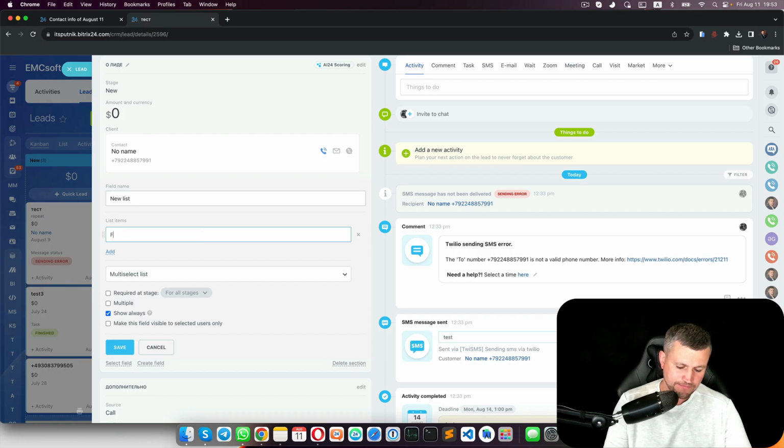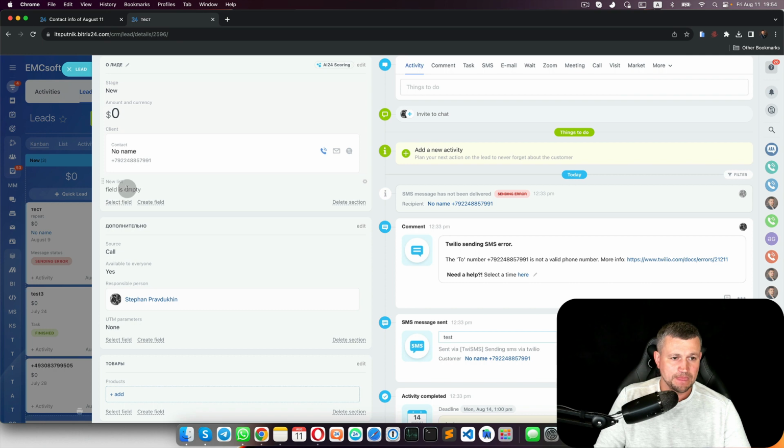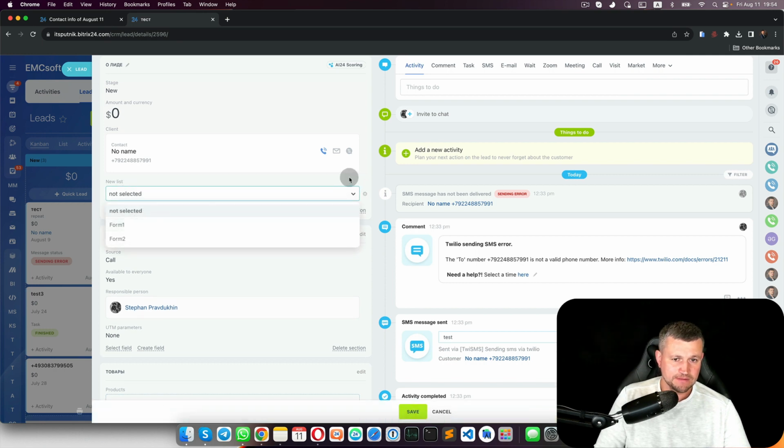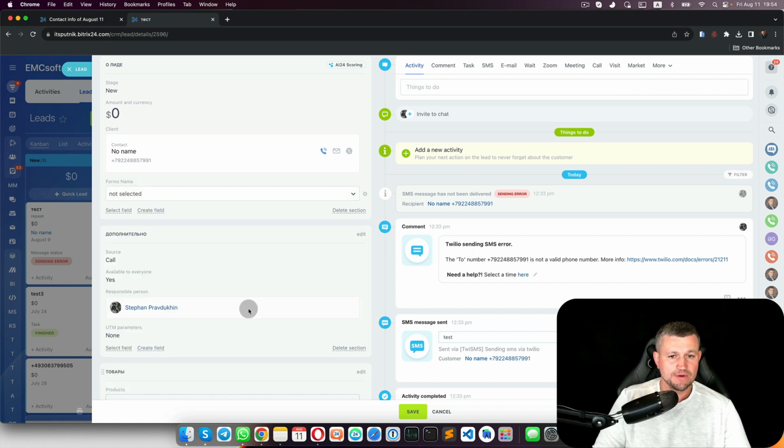And here we type form 1, and then form 2. It could be form 3, and you can put here any name. So that means we can change inside the new list. It could be form's name, so that we always see the name of that form. Okay, save that.